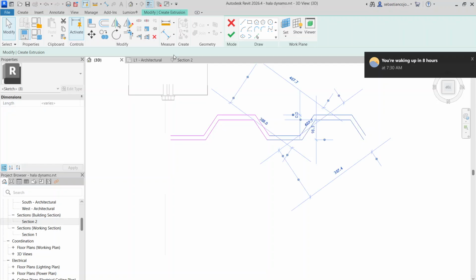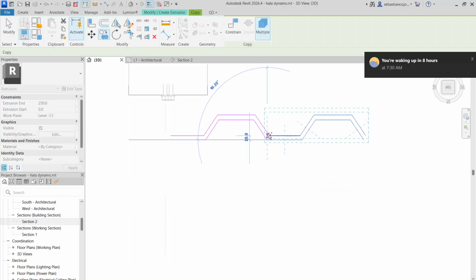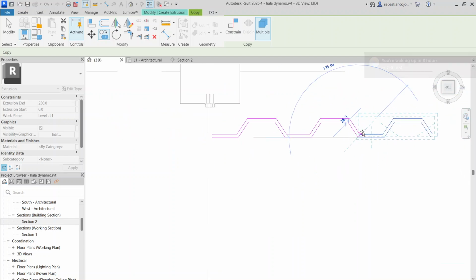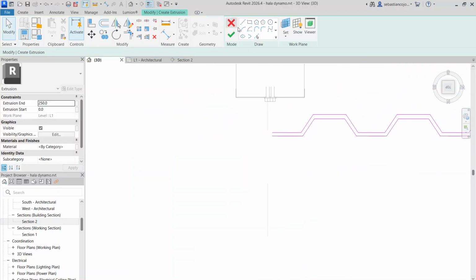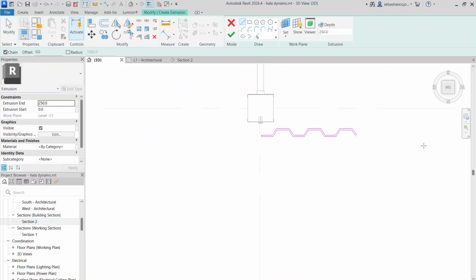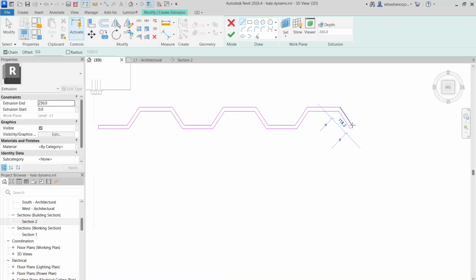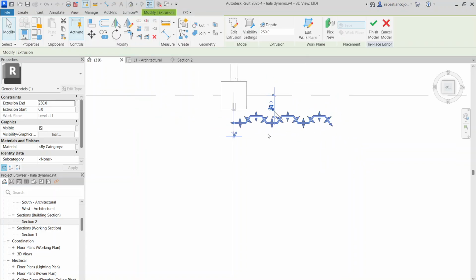Now let's see if I copy this once again and put it in that lower part. Now I can see that this module kind of repeats itself. I will do a preview, let's see.